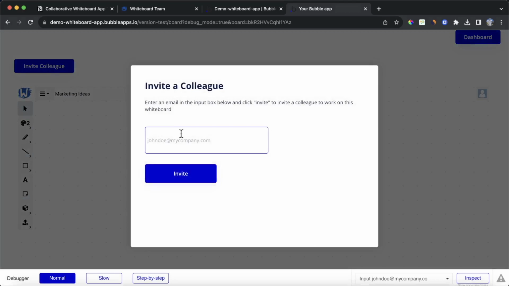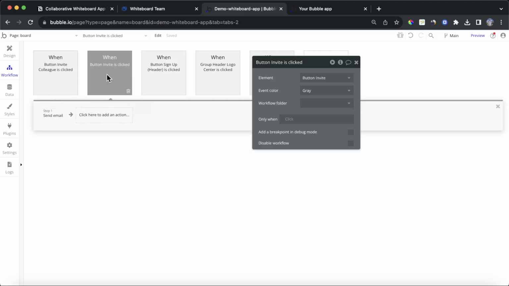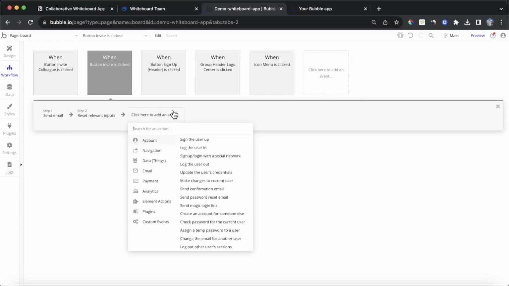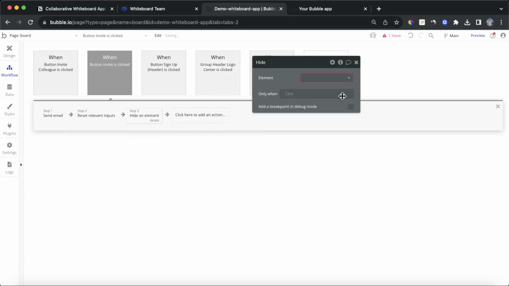You can see that's working. And let's just type in a dummy email address first of all. And once we click invite, that email has gone to that address, which is of course a fake address. But you'll see the pop-up is still here, the email address is still there. Not great from a UI perspective. So once that button is clicked, we're going to reset the relevant inputs, and we're also going to hide an element, and the element is going to be the pop-up.